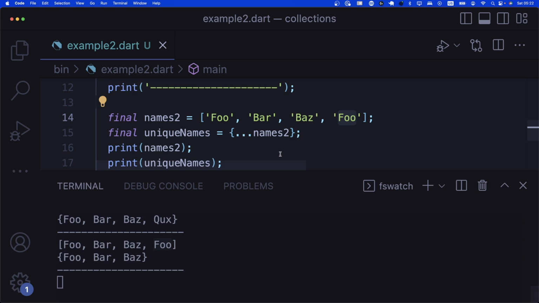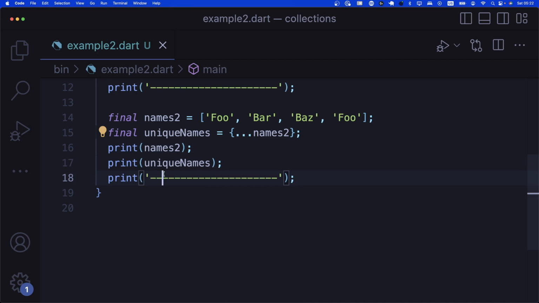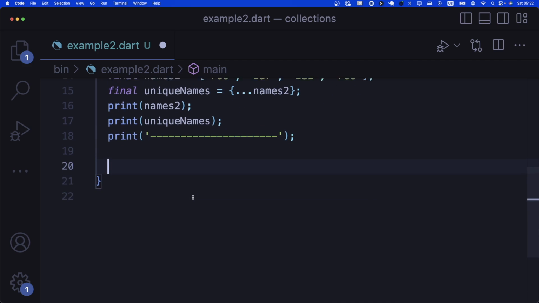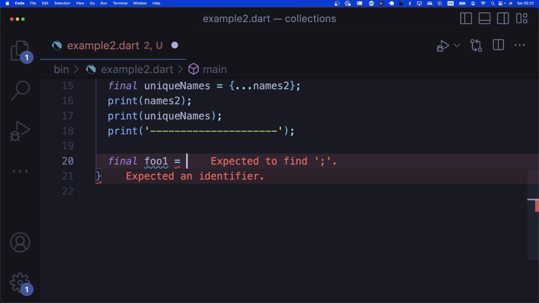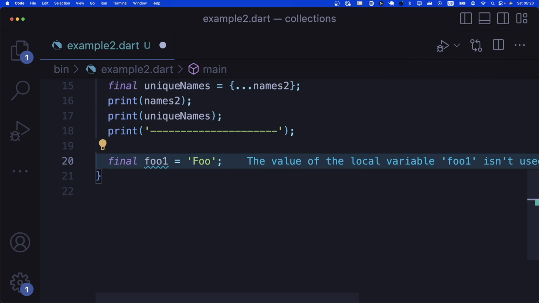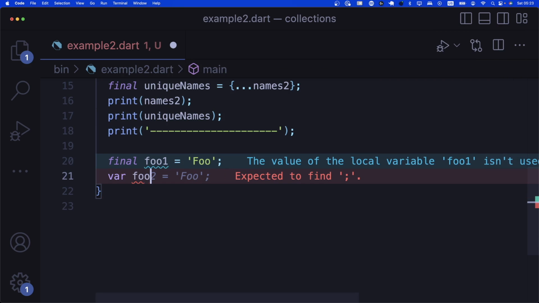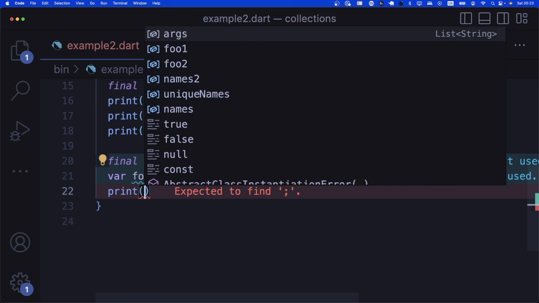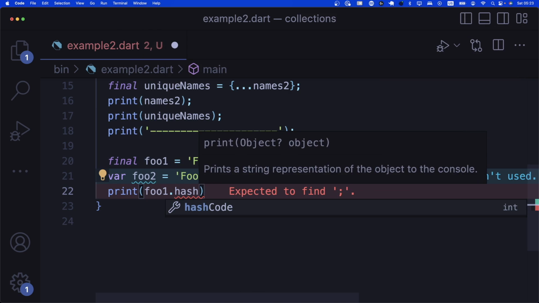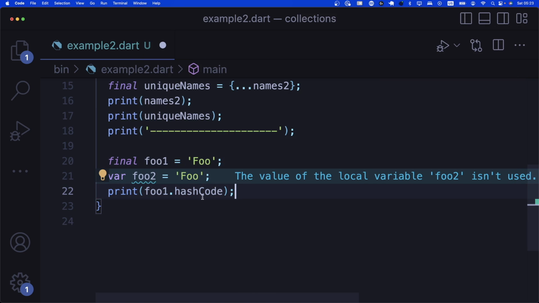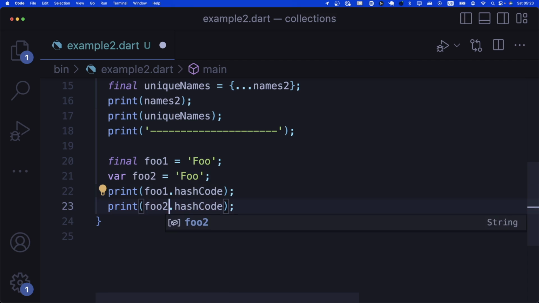Before I explain hashing, let's have a look at an example here. We say final foo1, and we say it's equal to the value of foo. And then we create a variable called foo2, which is also equal to foo. Let's print foo1's hashCode. It's a property that I think returns an integer. Yes. And then we say foo2, get the hashCode, and then print the separator.